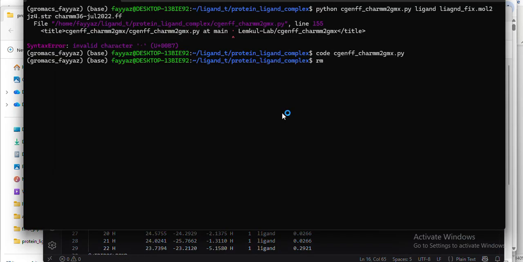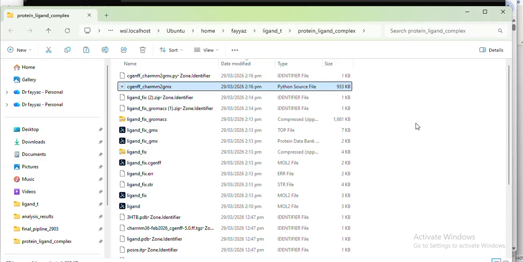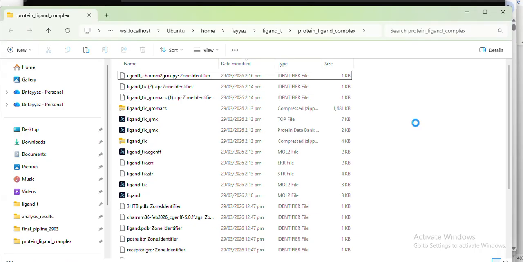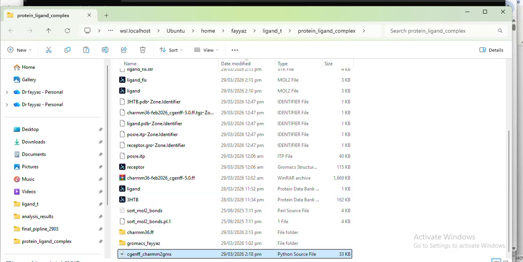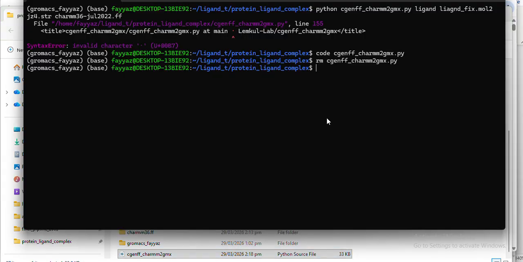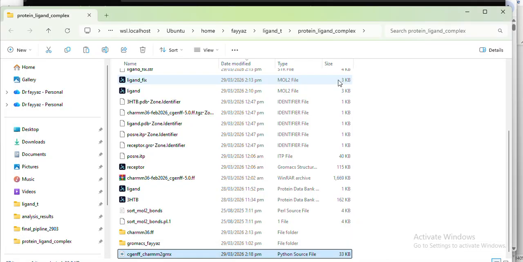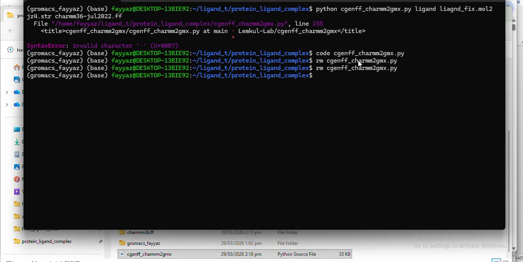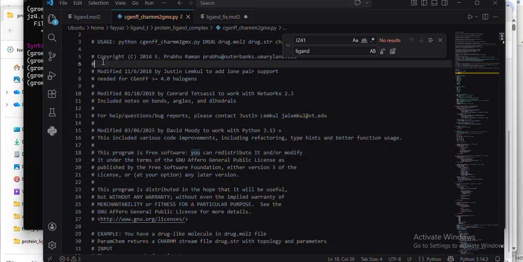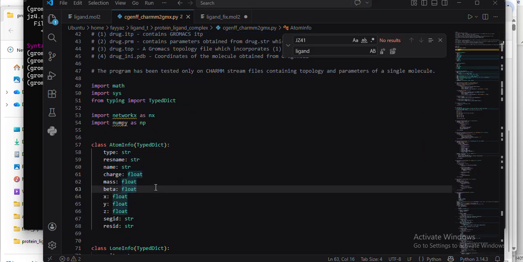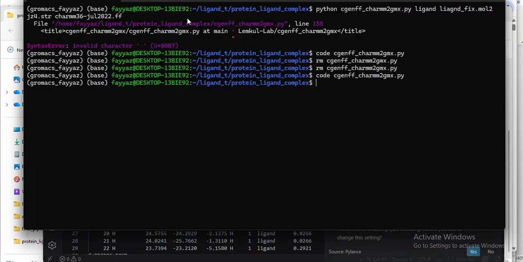I will do rm, I will delete it, and here you can see no file is present. I will paste my new file, which is actually the Python source file. Let's see what is inside this file. Oh, I have removed it again. Let me open it with code. Okay, here you can see now there are no HTML contents. So this is the actual file which we need for our purpose, and now we will run it.